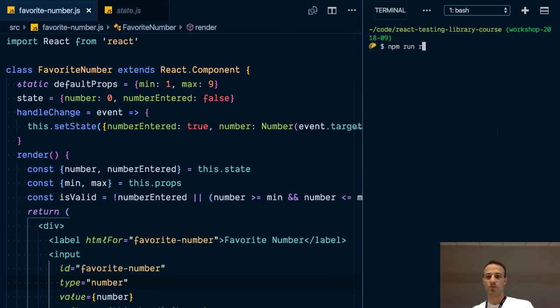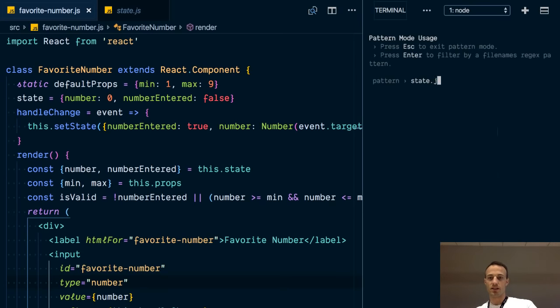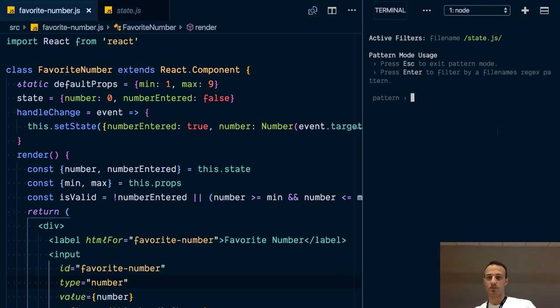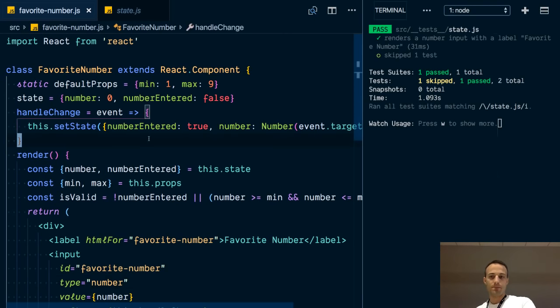So then I'll npm run test:watch, get back into things. Then I'm going to hit the p key, state.js. Oh, that's too bad. Let's do p key /state.js. There we go. Okay, cool.